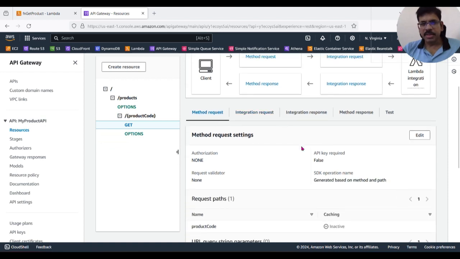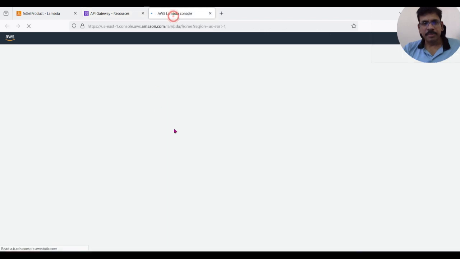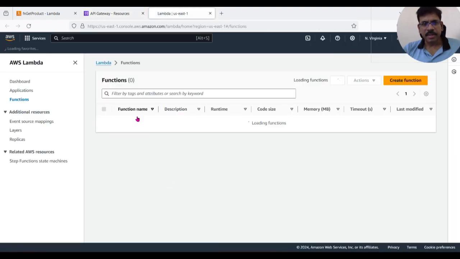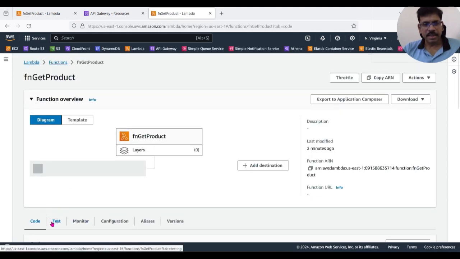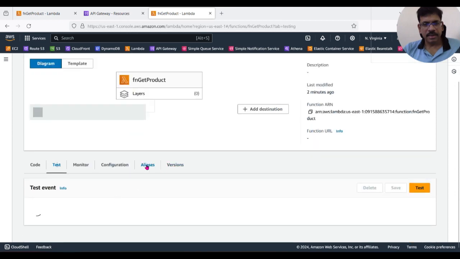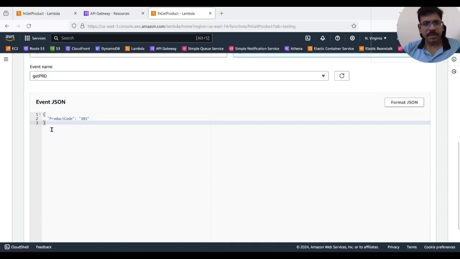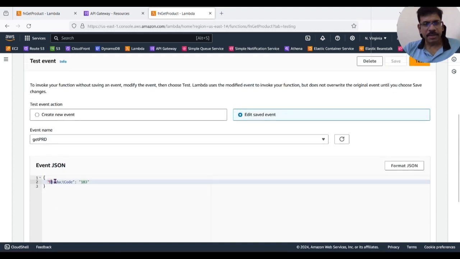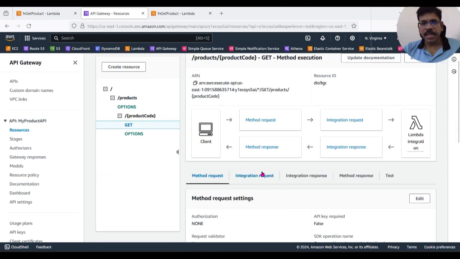In the method request, let's go to the integration request. If you remember, our Lambda function fn get product needs the event to be simply the product code, nothing else. But the standard API Gateway will send the complete request, which we don't want. So we need to pass only the required information.